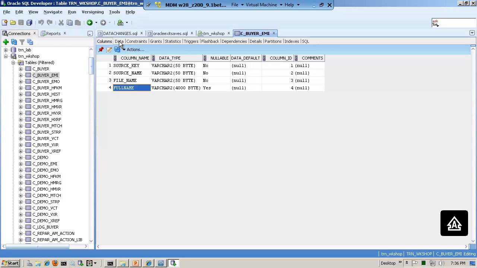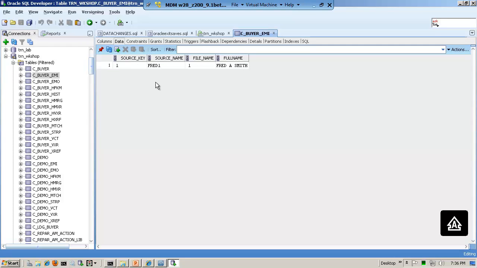And let's take a look at the data. So the input data, my list, this is just a sample one, an input table consisting of one record. Notice the source key is 1. Fred 1 is the source name. Anything that makes this record unique, if I really had thousands and thousands of records. These three must generate a unique key. And not each one has to be filled in.